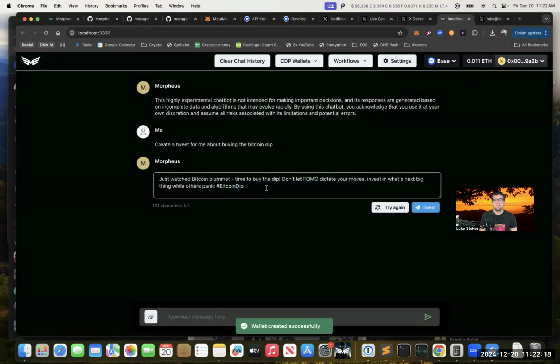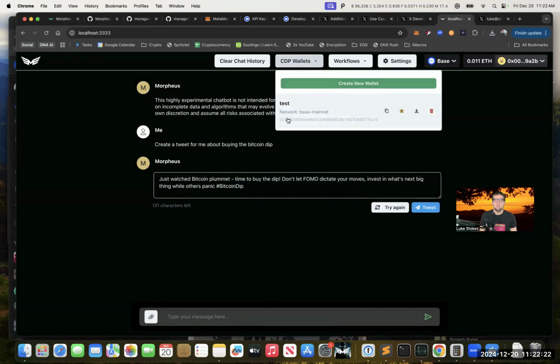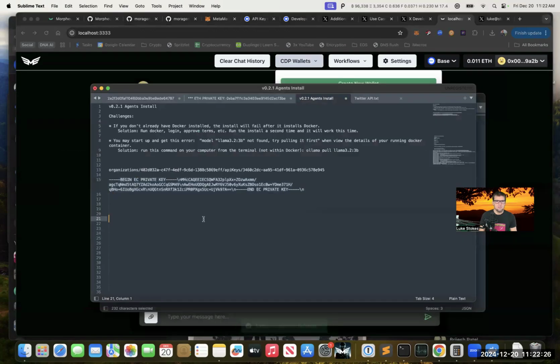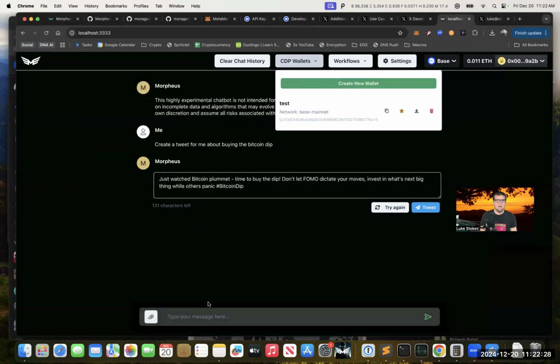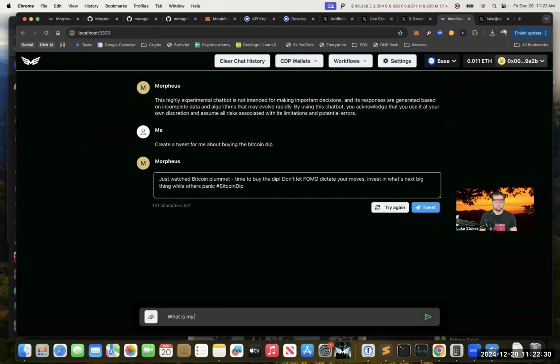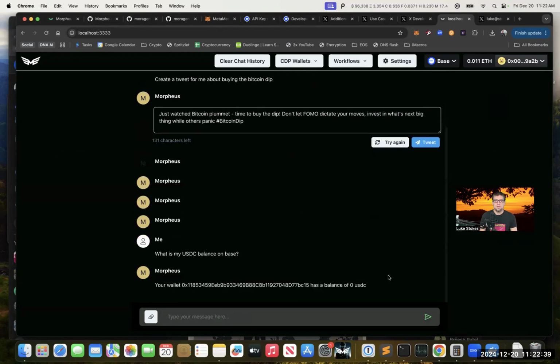All right, cool. And this is on Base mainnet. And now if I click on wallet, we can see we've got a wallet here. Pretty awesome. If I copy that, that's going to be my wallet address. I'm going to need that later. Now I can say, what is my USDC balance on Base? And it says you have a zero balance.